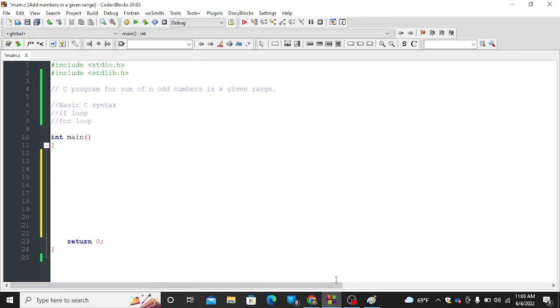So today we will do a second video in the series of C programming practice. Today we'll be writing a C program for the sum of n odd numbers in a given range. We're going to ask the user to give us a range, and the program should give the sum of odd numbers in that range to the user.